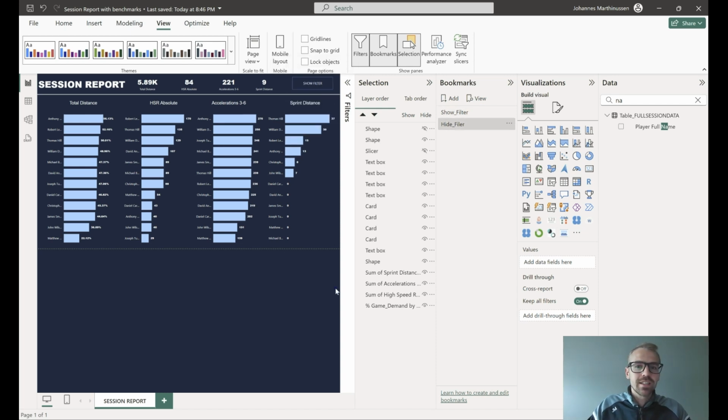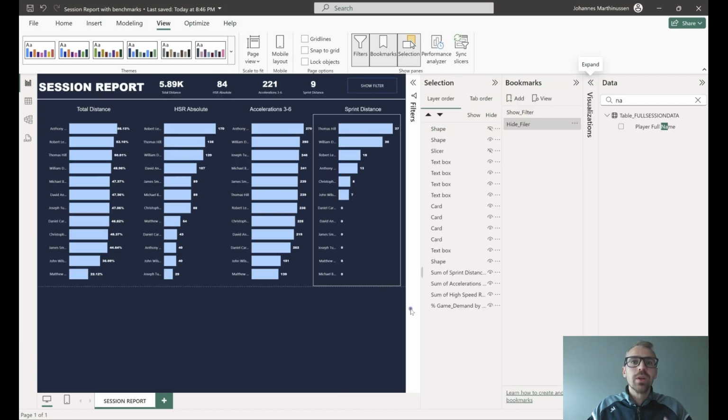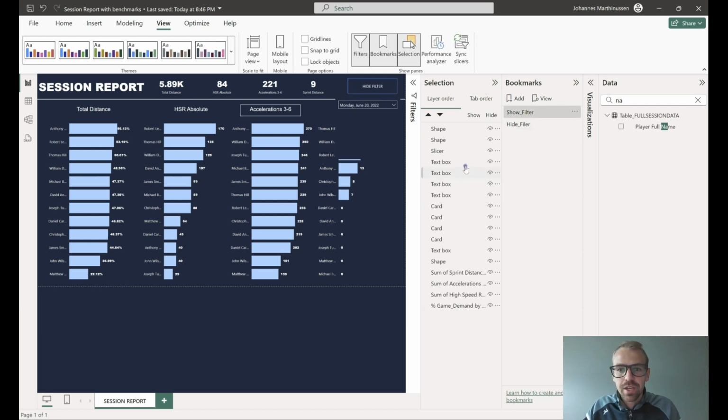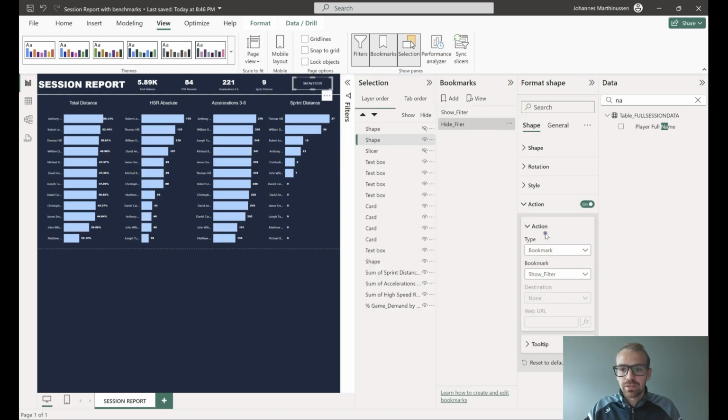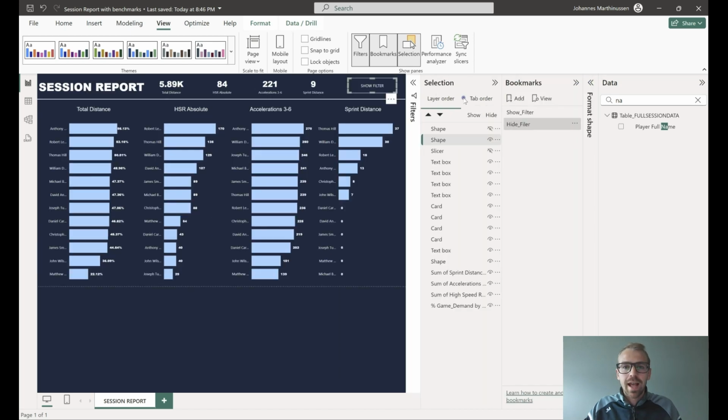So that is how easily you can play around with the bookmark in order to assign a view. So let's just call this a view. This is the view that you want when you select this one, and this is the view you want when you select this one. Then just assign that view through the action button, bookmark, show and hide filter, and there you go. So show filter and hide filter, that's how easily that can be done.